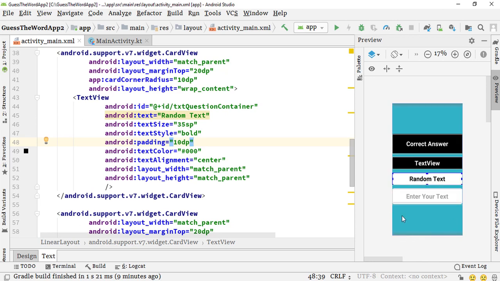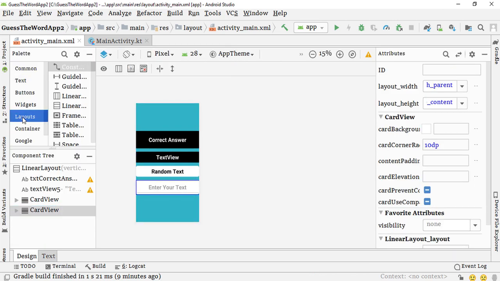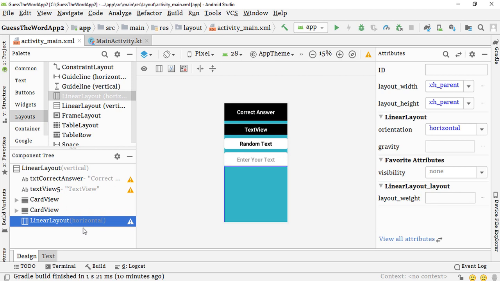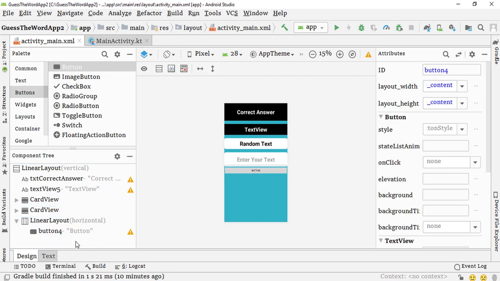So it's time to display here 3 buttons. For that, just switch back to the design view again. Just minimize it, and from there just click on layouts, and from there select this linear layout horizontal and drag it outside the linear layout, meaning outside the card view. So here you go, we have placed the linear layout. Now it's time to place the buttons inside of this linear layout. So simply select the button, drag one button, then another one, and then another one.